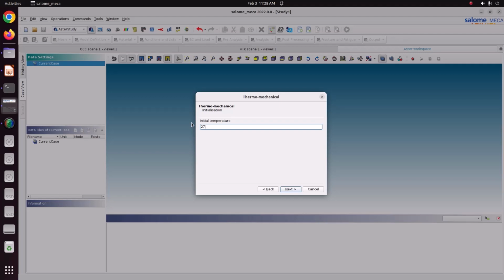Initially it is at atmospheric temperature, which is 293 Kelvin, almost 20 degrees Celsius. I am taking 273 plus 20, 293. Next, it is asking to enter the time step. We can solve it by using a time step also. Now I'm not going to do this with a time step, so just leave this one.